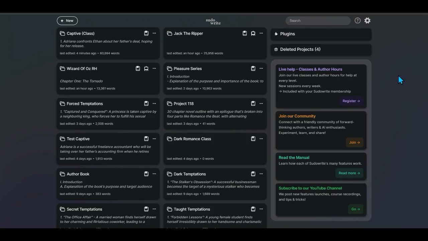Hey everyone, it is time again to do some Sudowrite updates. So this is what has happened so far in the month of March. They're definitely not finished yet, but I'll save any other updates for the following month.